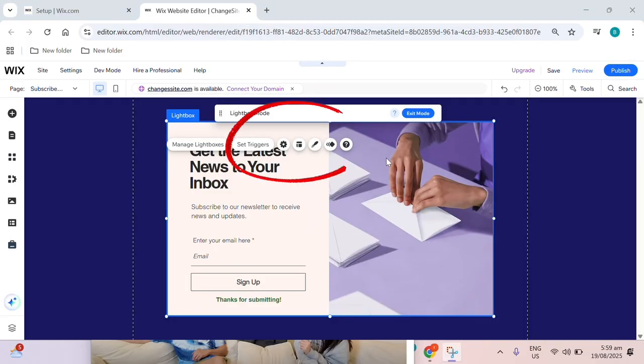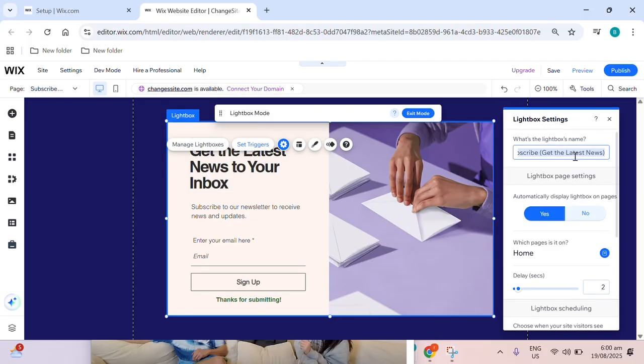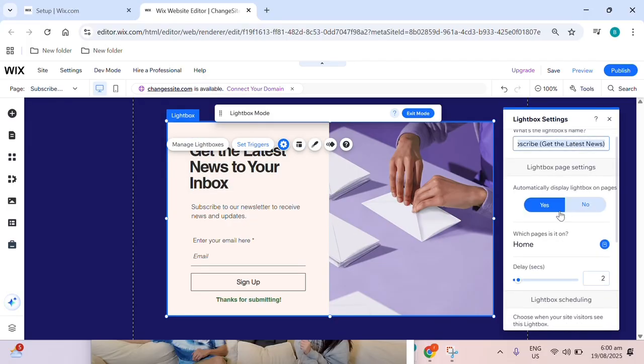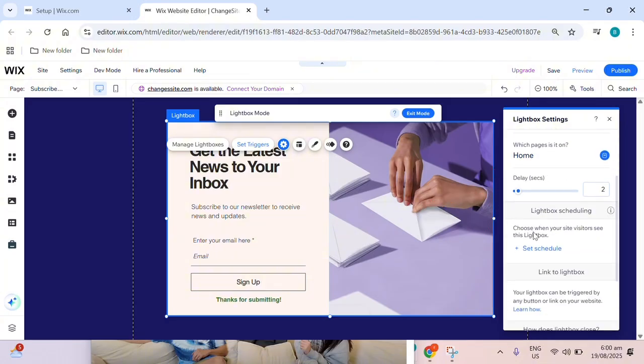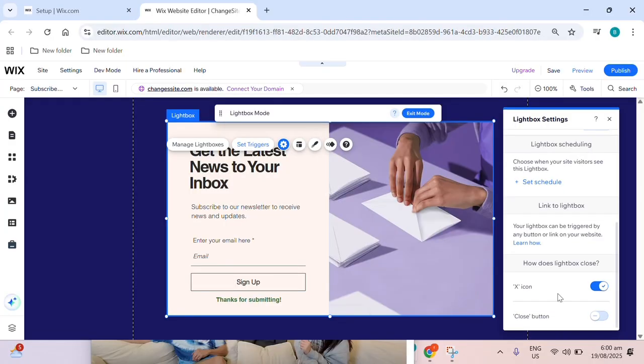And now you will see different types of tools that you can use to edit this site. Now go to Set Triggers. You can rename the Lightbox. Then click Yes to automatically display Lightbox on page. You can also edit the delays, how the Lightbox will close, and whether you want to put an X icon or the close button.